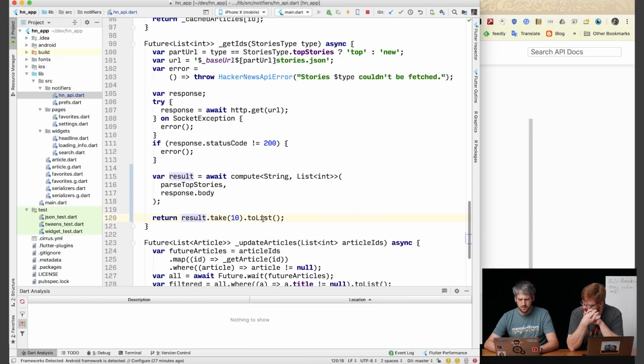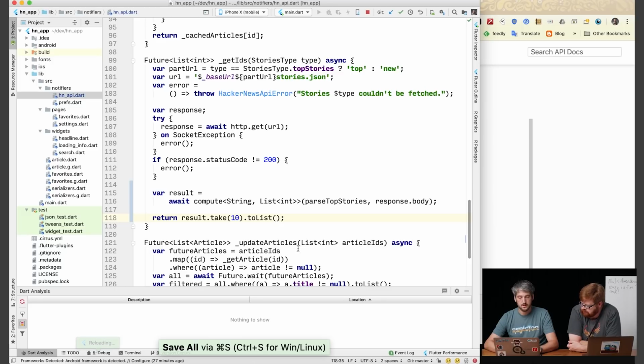I think this is a list. Oh, yeah. We're taking 10, so which is not a list, and then we have to go to list again. All right. So let's see if this actually works. See, if this works on the first try, I'm going to high five you. Just letting you know it's coming.